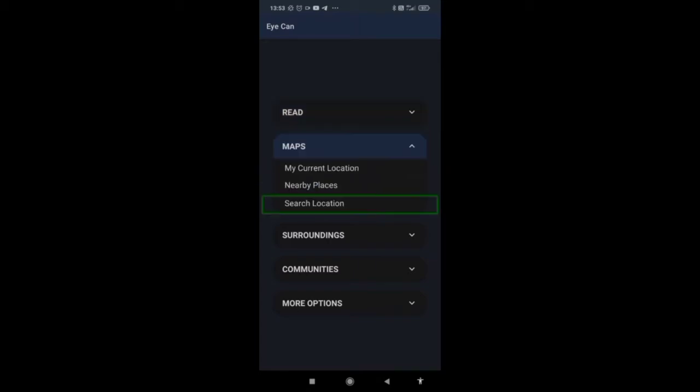Maps expandable list. Search location. Surroundings. Search location, 6 of 8. Nearby places, 4 of 8. My current location, 3 of 8. Maps expandable list. Okay. My current location, 3 of 8.